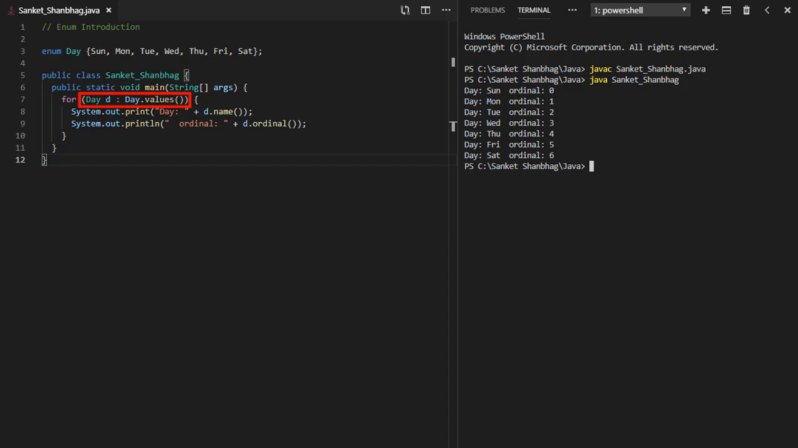We can check whether Enum contains values or not using values method. We can get the name of constant using name method, and get ordinal or order number using ordinal method.